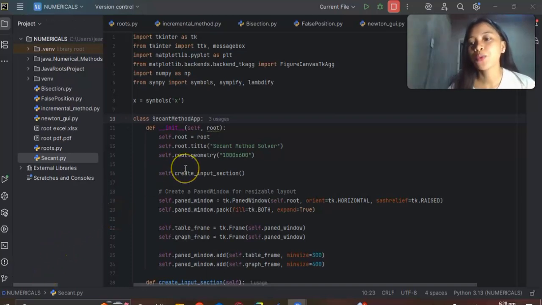So for now, I will discuss the second method. And so let's start. This section, the define init, is about initialization. It initializes the main window and layout, inputs, table, and graph.